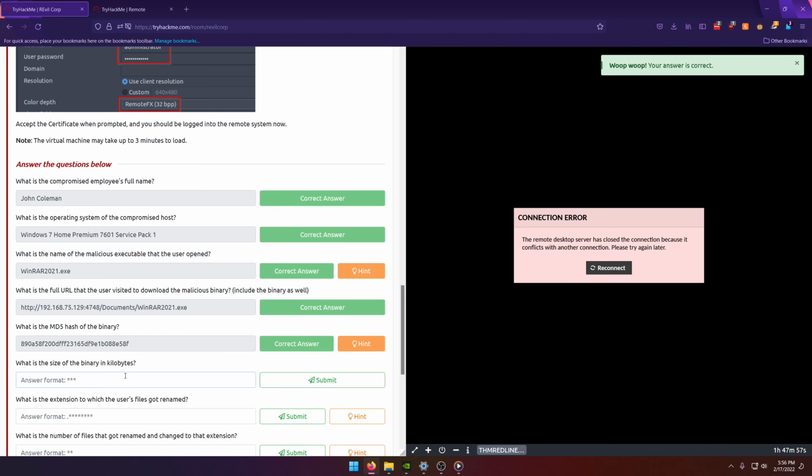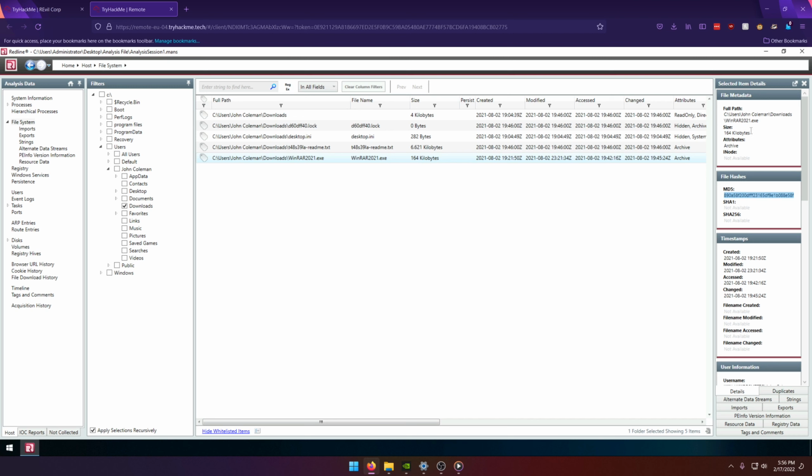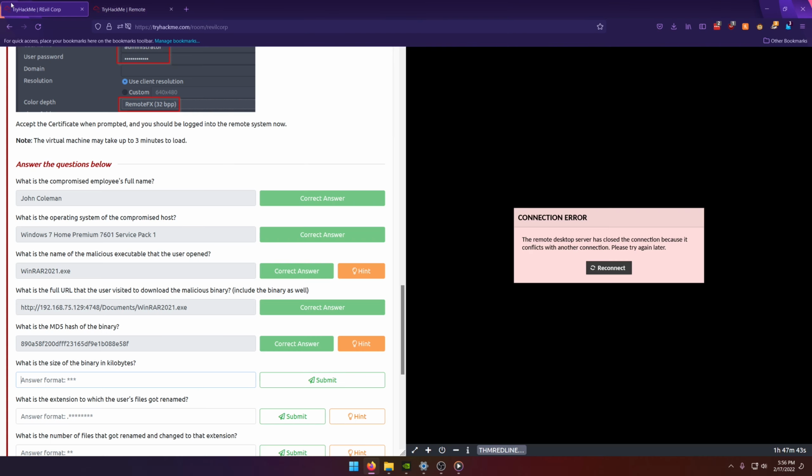All right. What is the size of the binary in kilobytes? Okay, so that's going to be in the same spot, right? In fact, it's actually in the size column right here. So we could just pull that, but it's easier for us to copy and paste it from here, right? So it's 164.